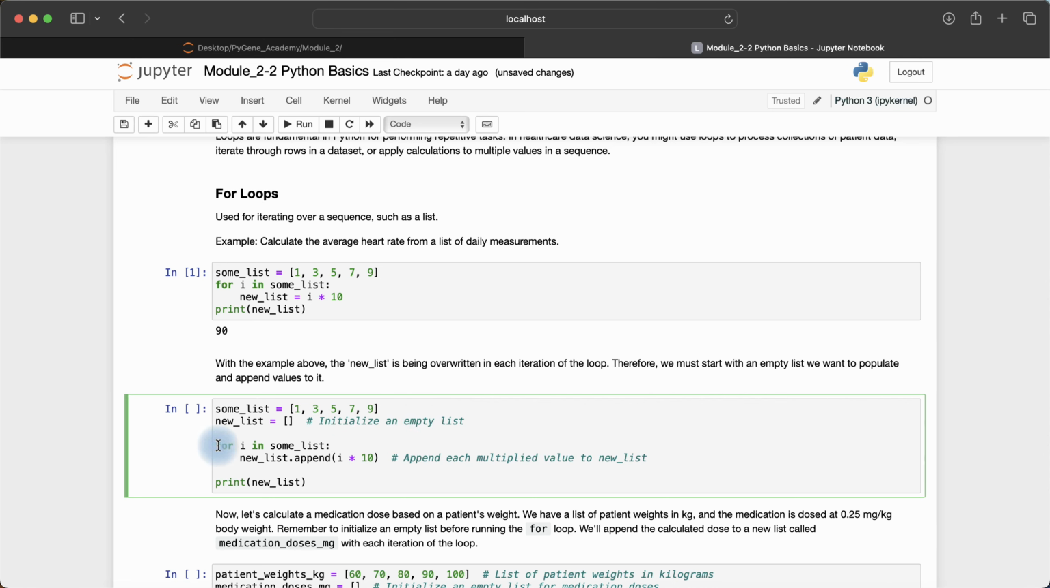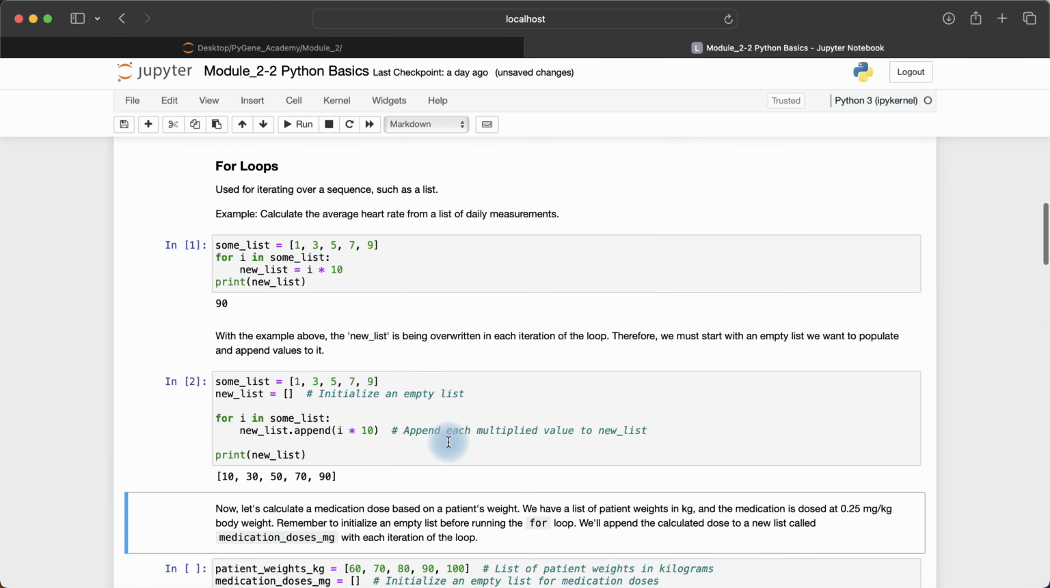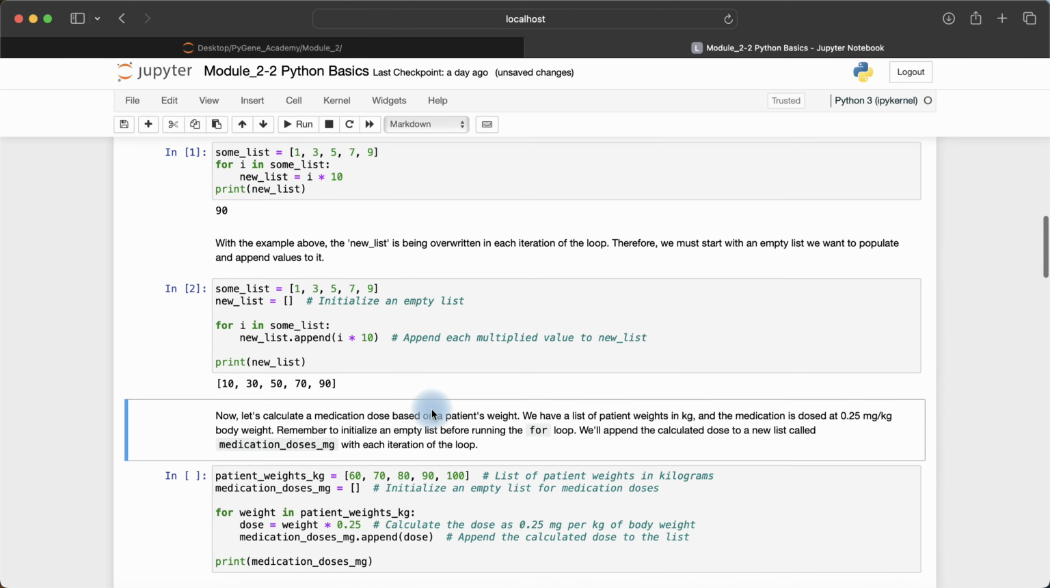Now we have our same structure here, the for loop, for i in some list, but now we're going to take this new list and append or add each of these elements times 10. And so now when we print the new list, we're going to end up with what we thought we would have had the first time, so 10, 30, 50, 70, and 90. And so this shows you the basic setup for iterating through a list and doing some sort of calculation or operation on each of the items in the list.